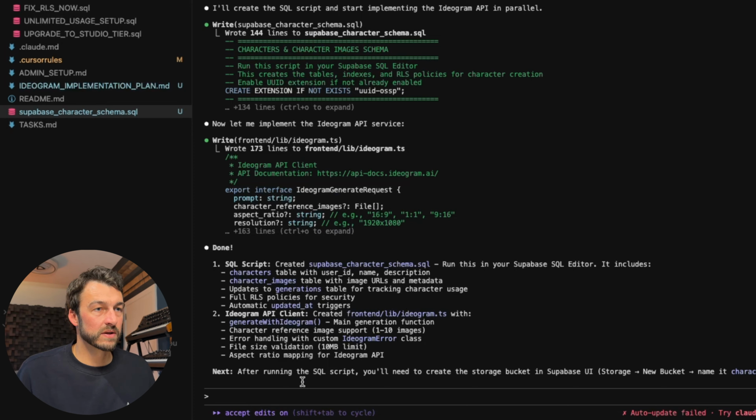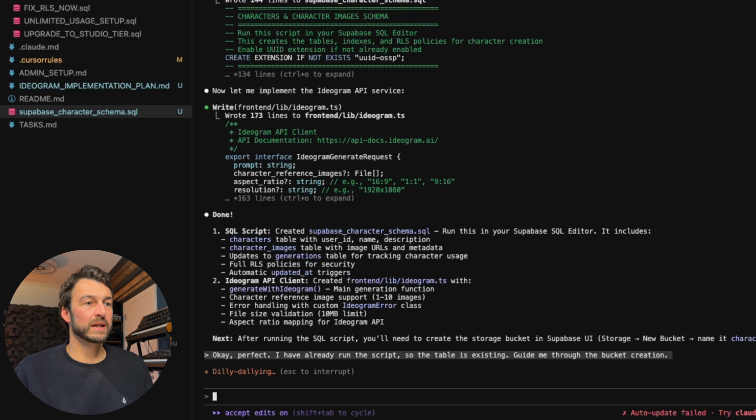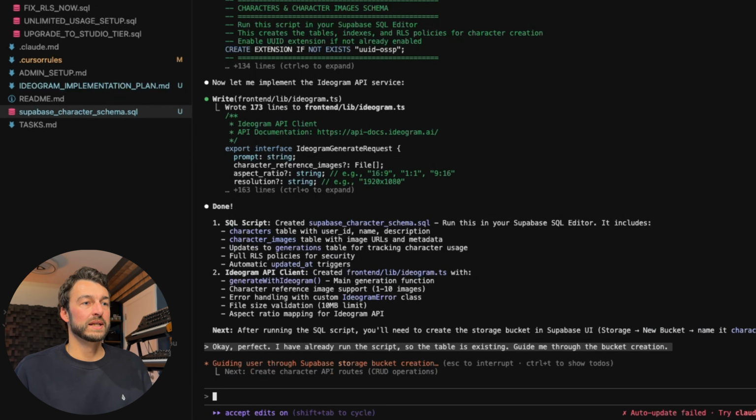Next, after running the SQL script, you will need to create a storage bucket in Supabase UI. Right. We can name it character images. Okay, perfect. I have already run the script, so the table is existing. Guide me through the bucket creation. So a bucket is something that you create in the backend that actually stores the files, like images. In the table, you only store the URL, the link to the file. So those are the two different concepts that I learned during this coding process.